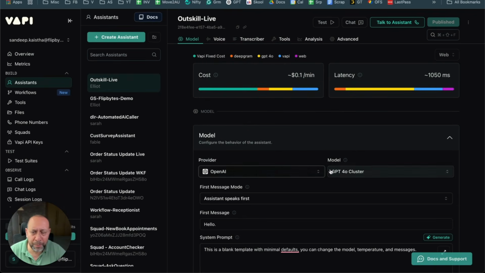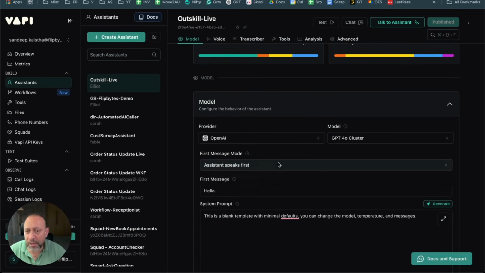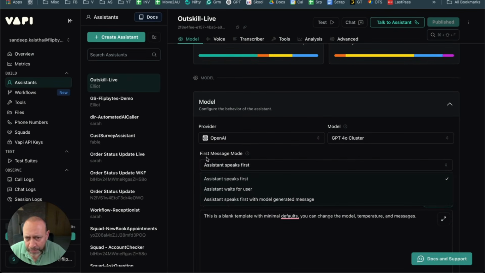And you can pick up this thing. But again, for this demo, I'm going to just show it OpenAI. All right. What is the first message? So the first message is first message mode. So assistant speaks first, or assistant waits for the user.